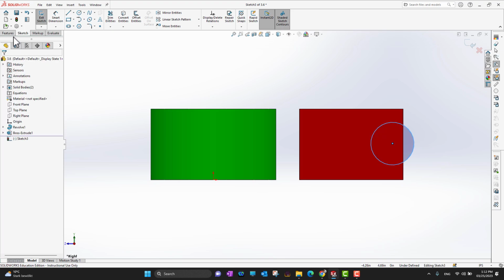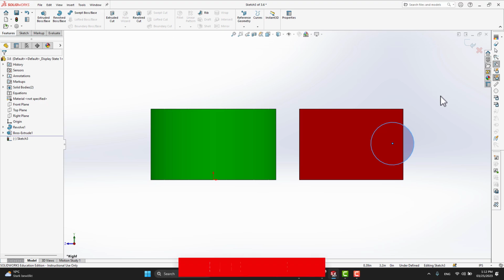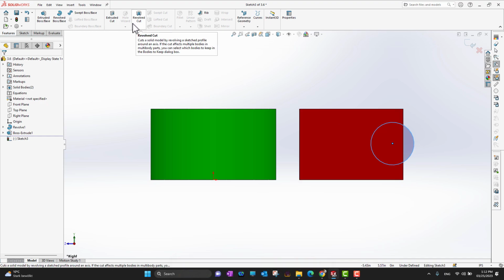Okay, so I'm gonna go into the tab menus, into the feature, and here is our feature into the ribbon section, which is Revolve Cut. So I'm gonna go into the Revolve Cut, but maybe it could be very nice if I just show you as an example, and I should cut it with Extruded Cut first, and then I'm gonna cut it with Revolve Cut. So in that way you can see the difference. So let's go with the Extruded Cut.